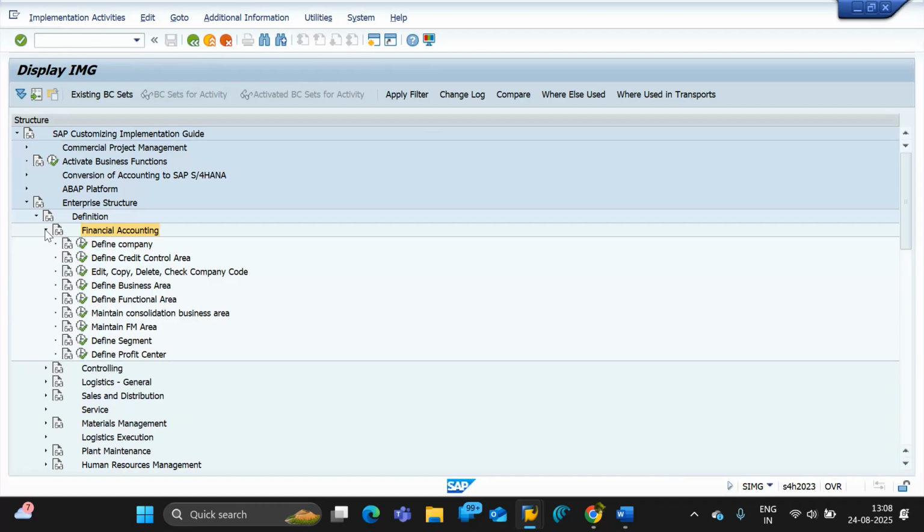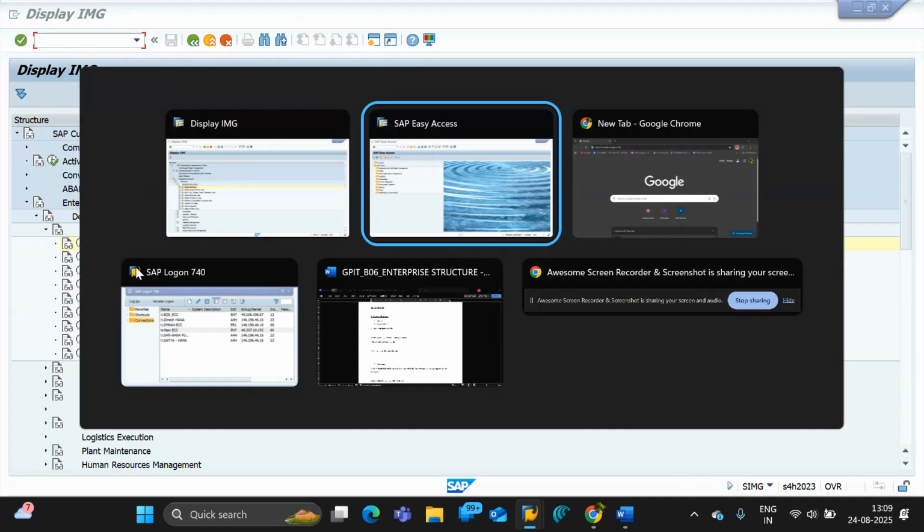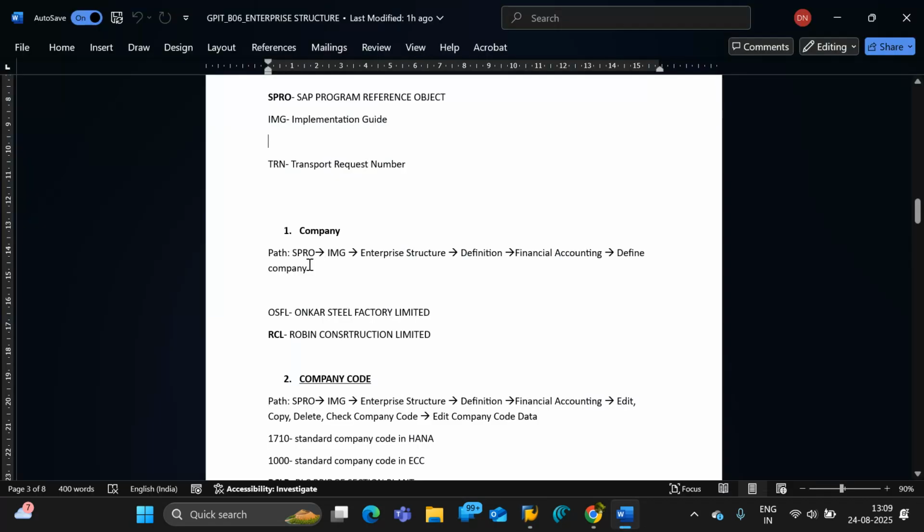Yes. This is all about company. We can read. Okay, fine. So this is the path. Let me note down those paths. That is for company: SPRO, IMG, enterprise structure, definition, financial accounting, then define company. Right? This one. So what we are going to create, that is something else.